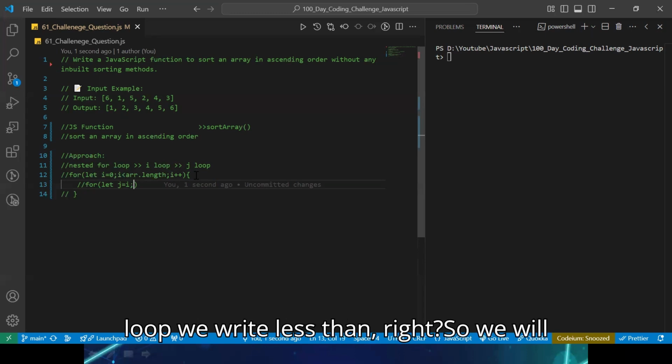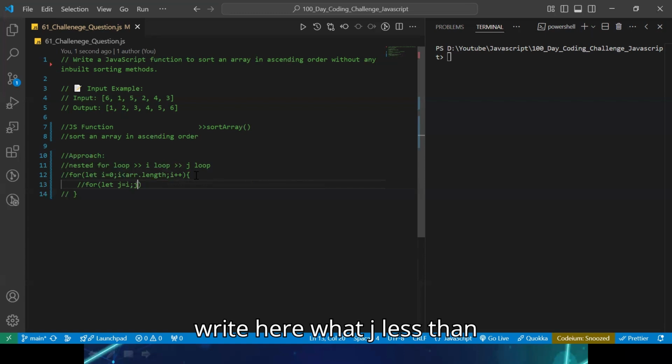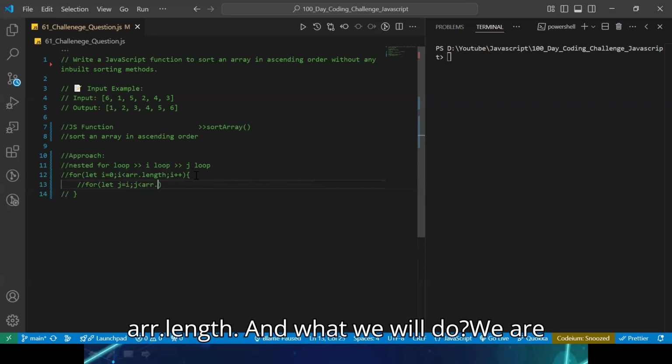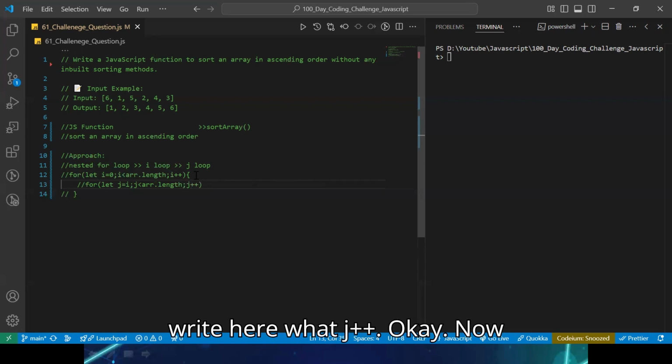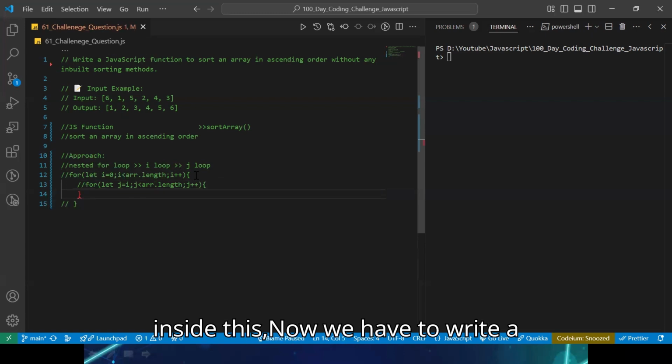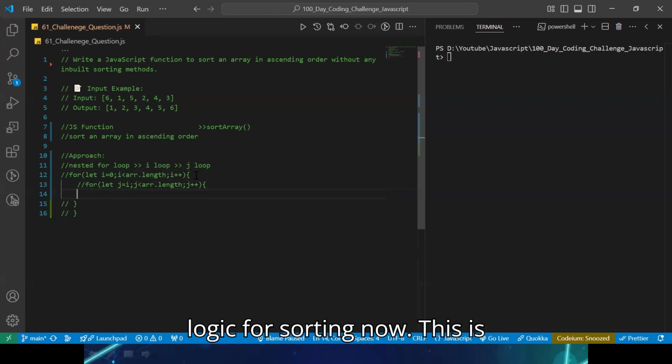So in the loop we write less than, right? So we will write here j less than arr dot length. And what will we do? We are going to increment this, right? So I will write here j plus plus. Okay, now inside this, we have to write a logic for sorting.